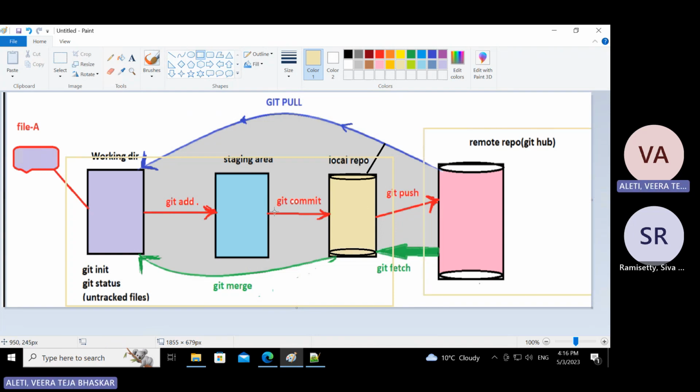So our topic is, if some guy or some colleague from your team has made some changes to the same file, then what you should do is the usual git pull. That concept we'll explain today.